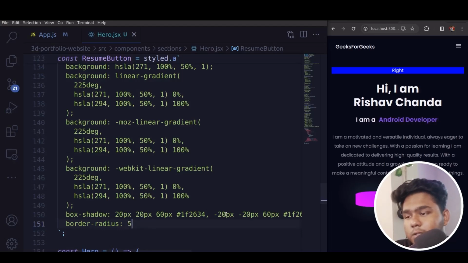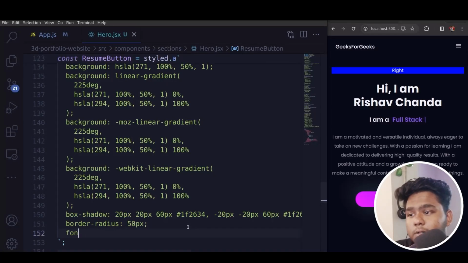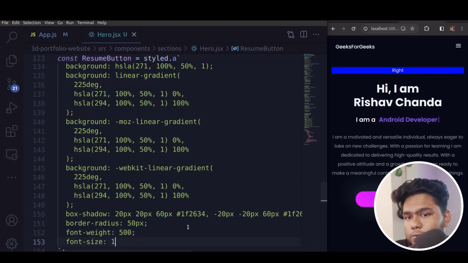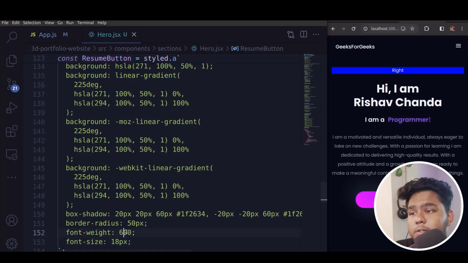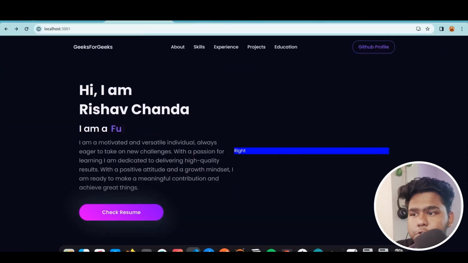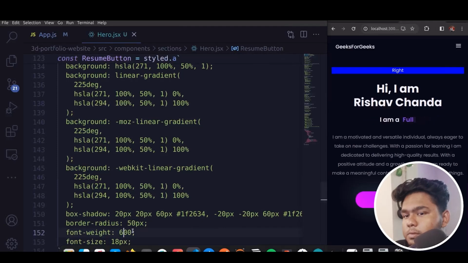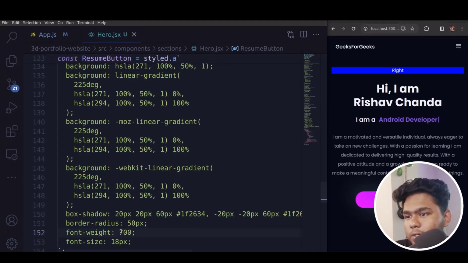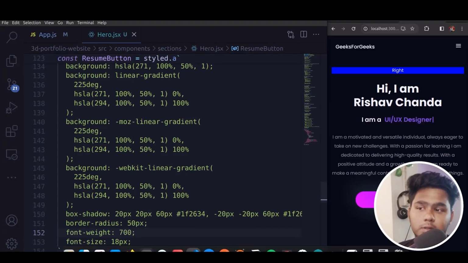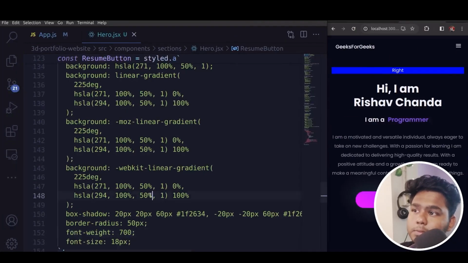Let us see. Yeah, now it is coming perfect, right? Let's increase the font size also. So give font weight 500 and font size say 18 pixel. Now let's check it. Yeah, it is coming perfectly. Let us change it to 600. Okay, now it is looking pretty good, right? Let us make it a bit thicker. Yeah, now it is perfect, 700. Okay, so our button is also done.